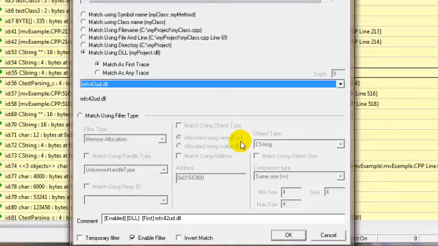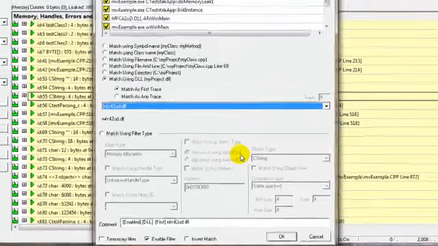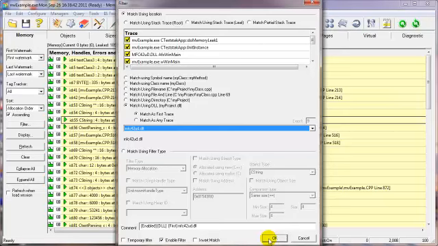this application. This application was built with Visual Studio 6, but if you're using, say, Visual Studio 2008, you'd use MFC90UD DLL. 2010, you'd use MFC10UD DLL. And there, click OK once you've selected your DLL.